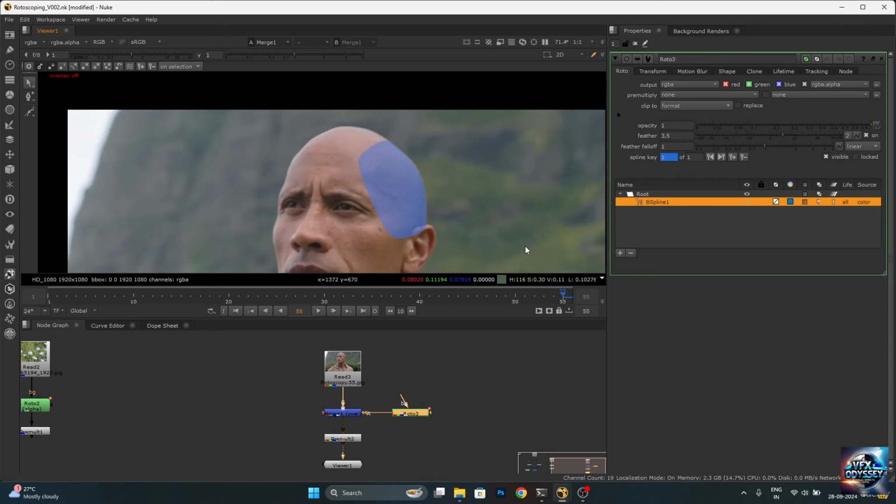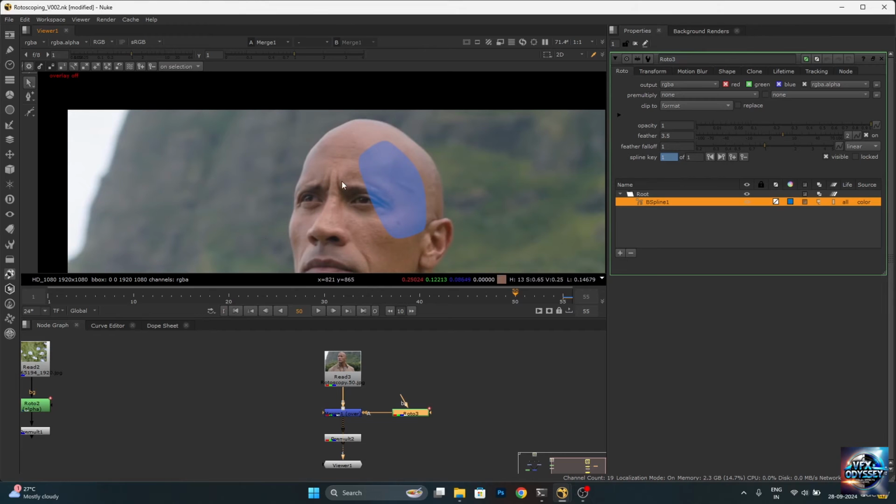Now what I am going to do is not a frame by frame animation. This will take a lot of time. We will animate the shape by skipping some frames. So we created the shape on 55. Now we will animate it on 50.